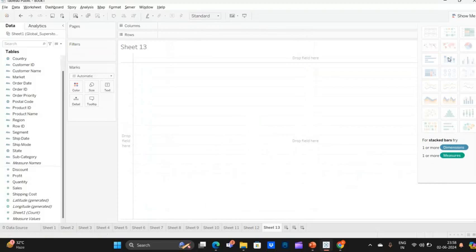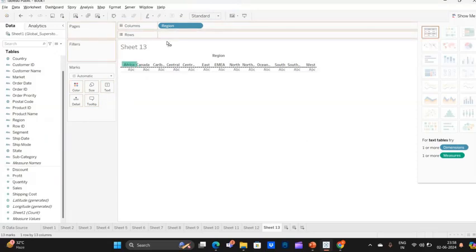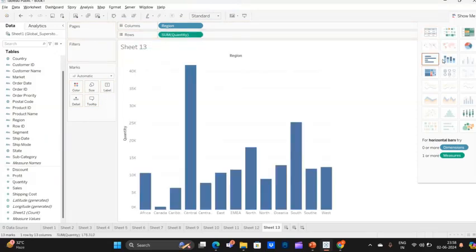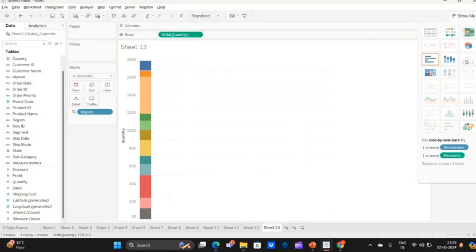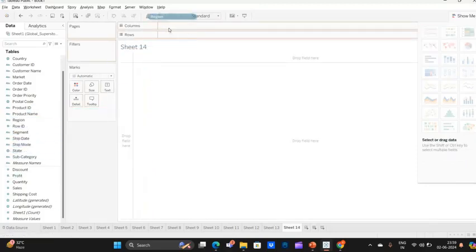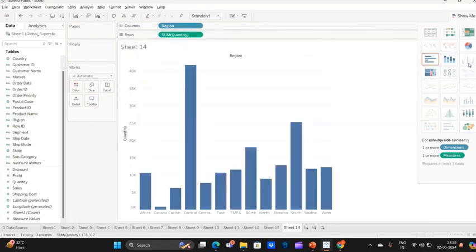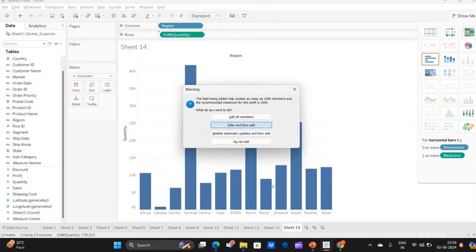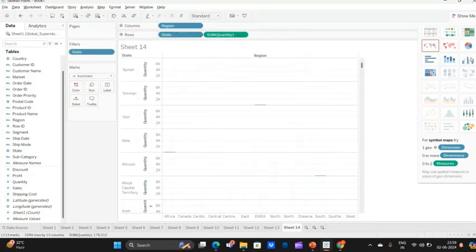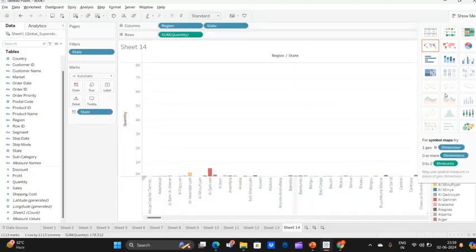Next, stacked bar: one dimension, one or more measures. Region, measures. Stacked bar, that is all. Then side by side bars: one or more dimensions, one or more measures. So you can get it. It requires at least three fields. So you'll be getting the side by side bar.